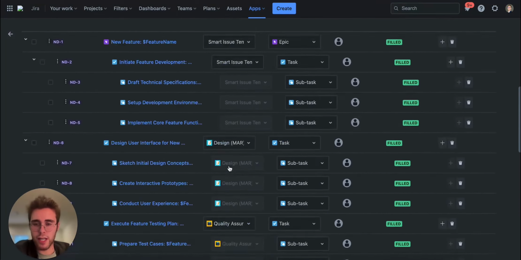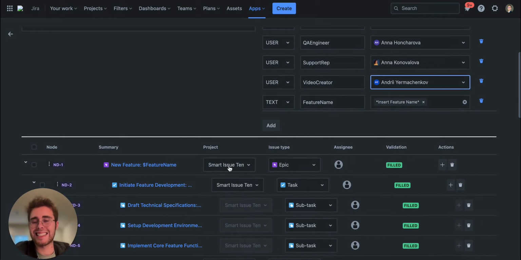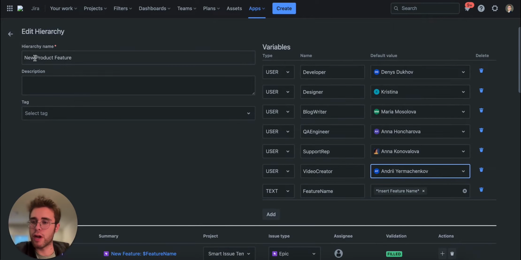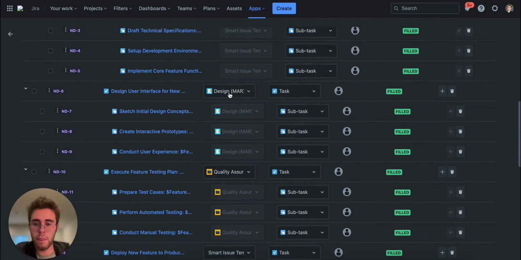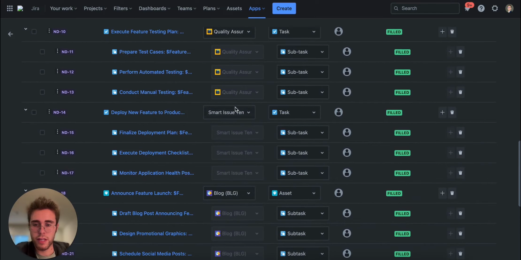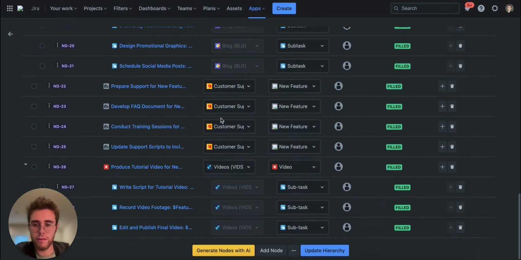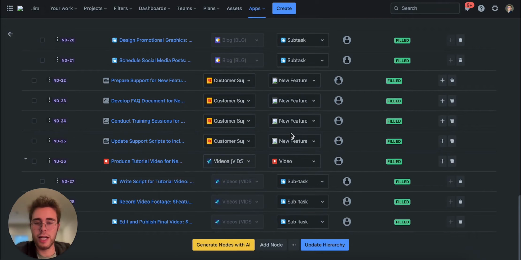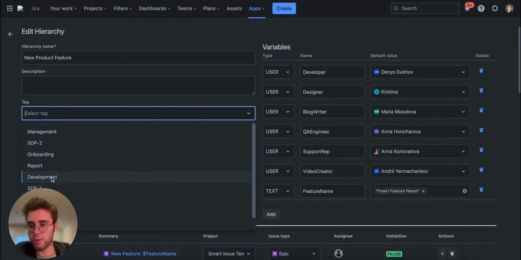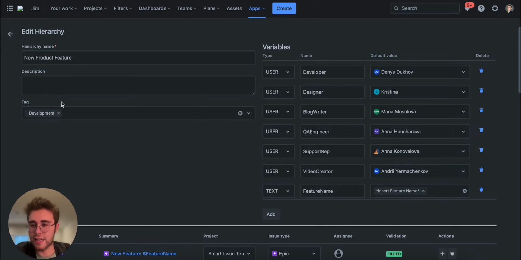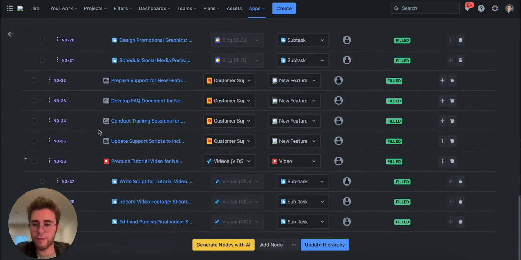So what we've done here is we've created a standardized process for a new product feature that we can apply in one click. And every time we apply that, these issues will be created across 1, 2, 3, that's a repeat, 4, 5, 6 different projects and assigned to our 6 different assignees, users. Okay, and you can also add a tag to this if we want to say it's for onboarding, reporting. This is probably a development, so we'll tag that as development. We can also add a description if we'd like.